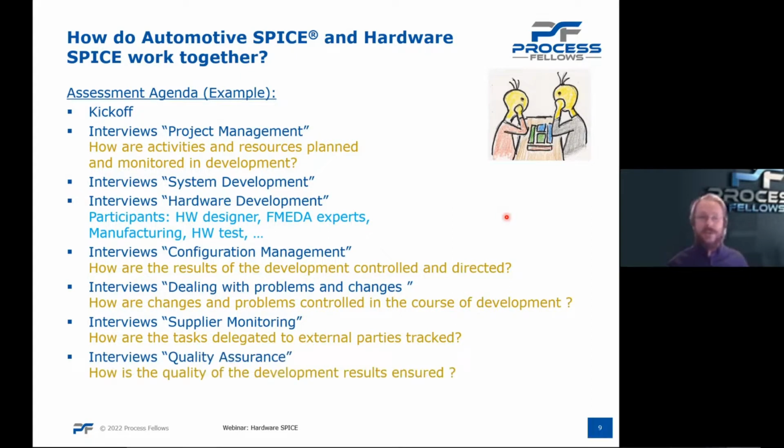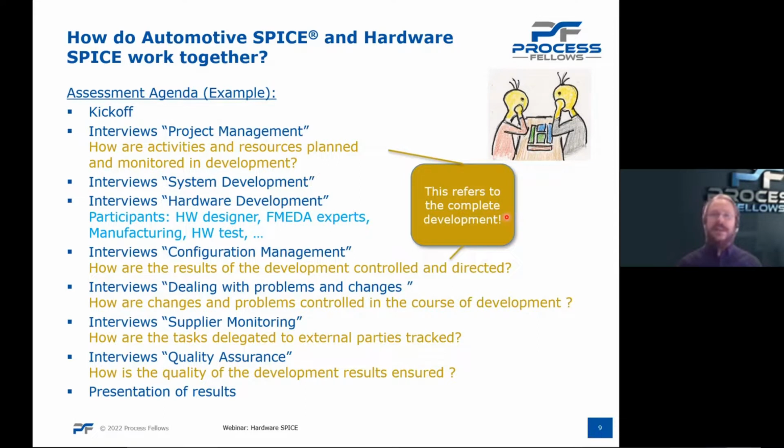And talking about quality assurance, how do you ensure the quality of your development? For the hardware part, this would mean, for example, do you review the requirements you have? Do you perform a design review, a design freeze maybe, and so on? So talking about quality assurance activities, again, for the complete development, and finally the presentation of results. And what I already mentioned, all these questions refer to the complete development. So it is not only the hardware development, it's the complete system development.